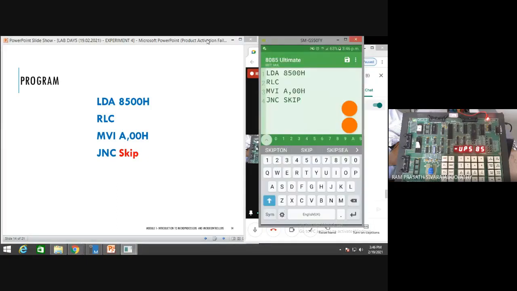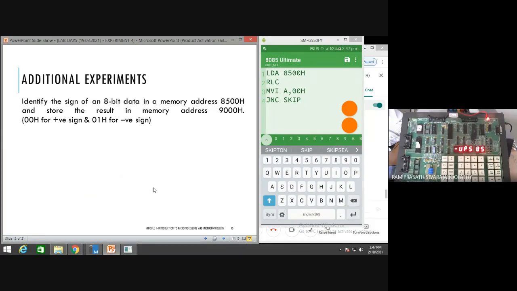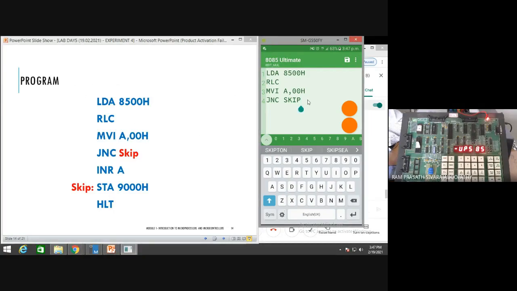So what we can do is, if carry is there, we have to increment the accumulator content, or else directly store it. Listen carefully, if carry is there, accumulator becomes 1, correct? Or else, what value did we put in the accumulator last? 0 0. So it will get stored to 9000, correct? So that's all about the program. So INR A, sorry, INR A, then skip, STA 9000H. Then finally we have the halt instruction HLT.